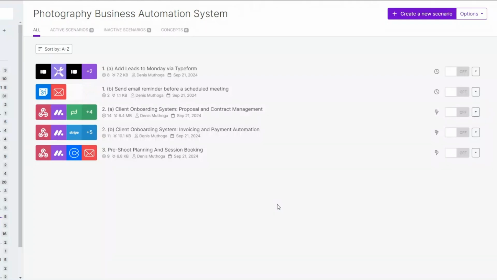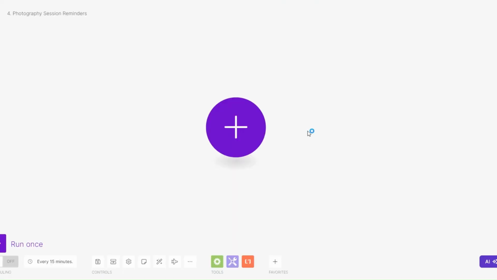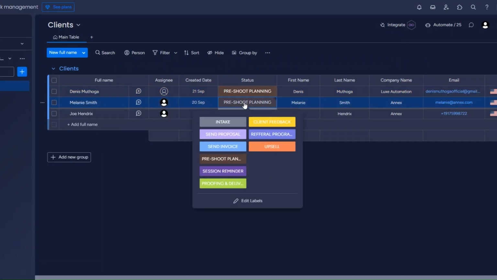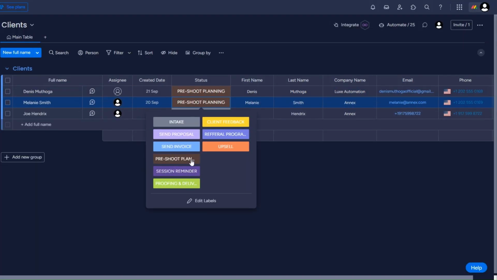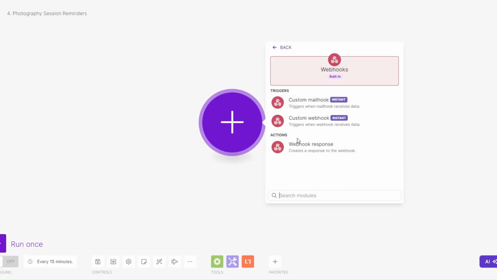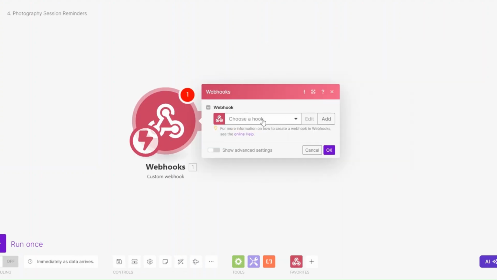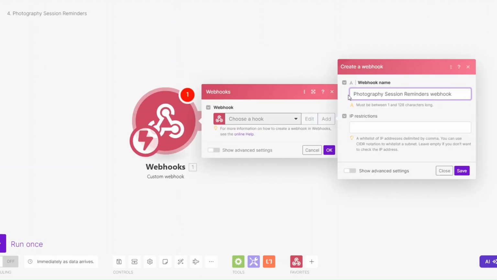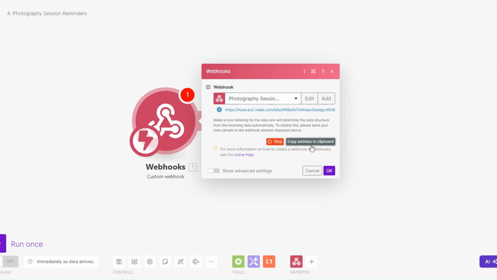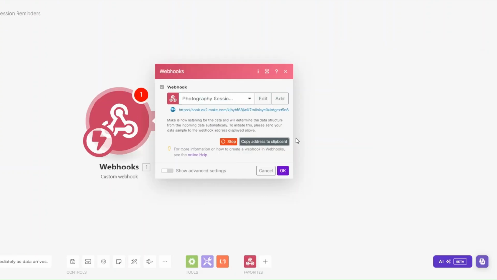On our photography business automation system folder, I'll click on create a new scenario. I'll rename the scenario to photography session reminders. Here, I'll create a webhook that is triggered after the status of one of our clients is changed to session reminder. I'll click on webhook, then click on custom webhook. I'll click on add. I'll rename the webhook to photography session reminder and then click on save. Here, I'll copy the link and then click on OK.